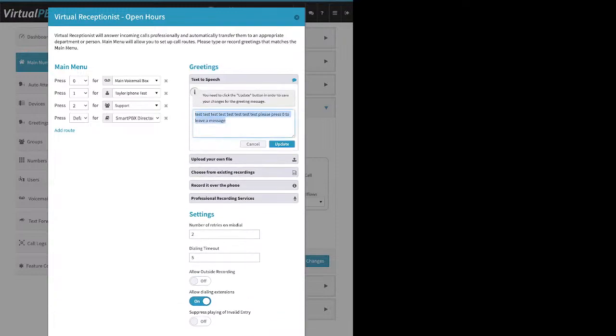Text to speech, you can type in a greeting that you want the system to read back to the inbound caller in a computerized, robotic voice. It's limited to 250 characters, not words. It does not count spaces as part of those characters, fortunately. So it gives you a little wiggle room, but in that regard, it's somewhat limited.